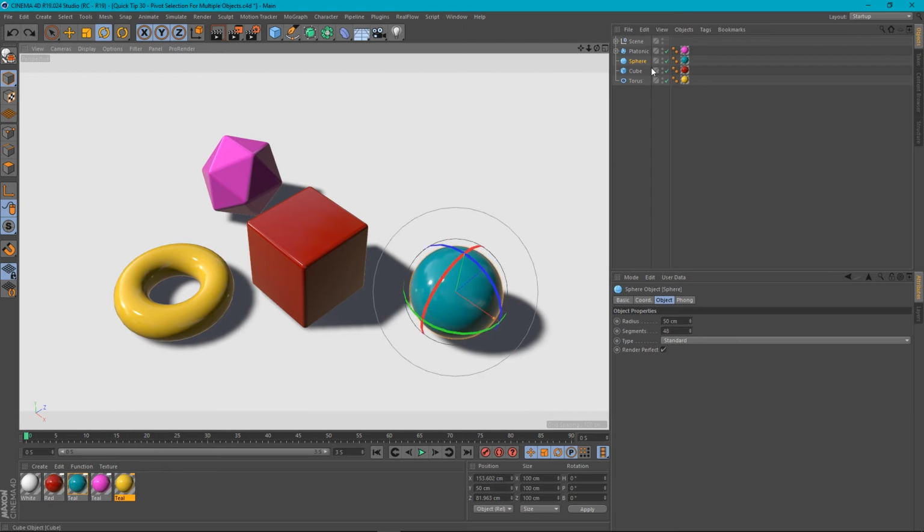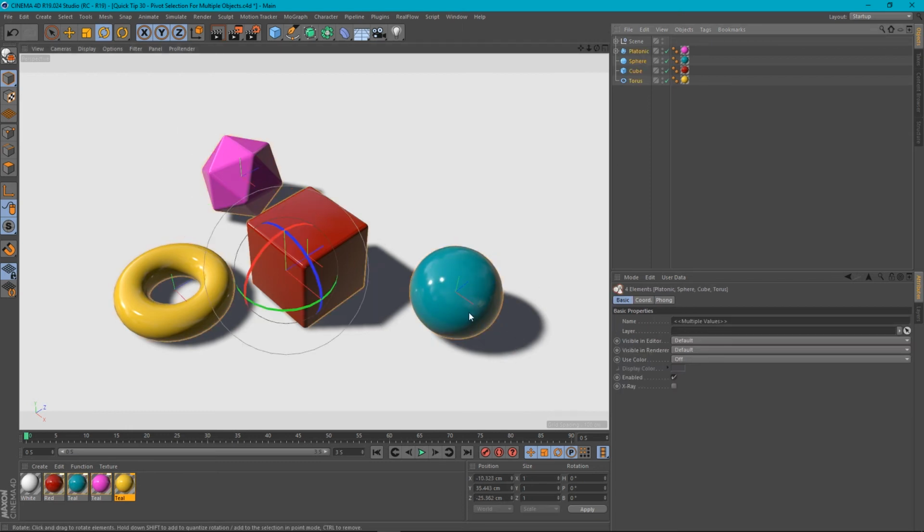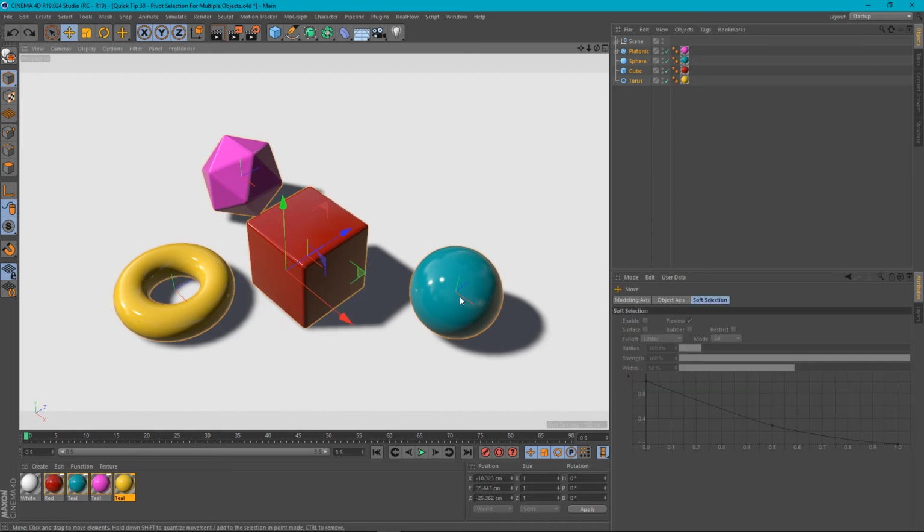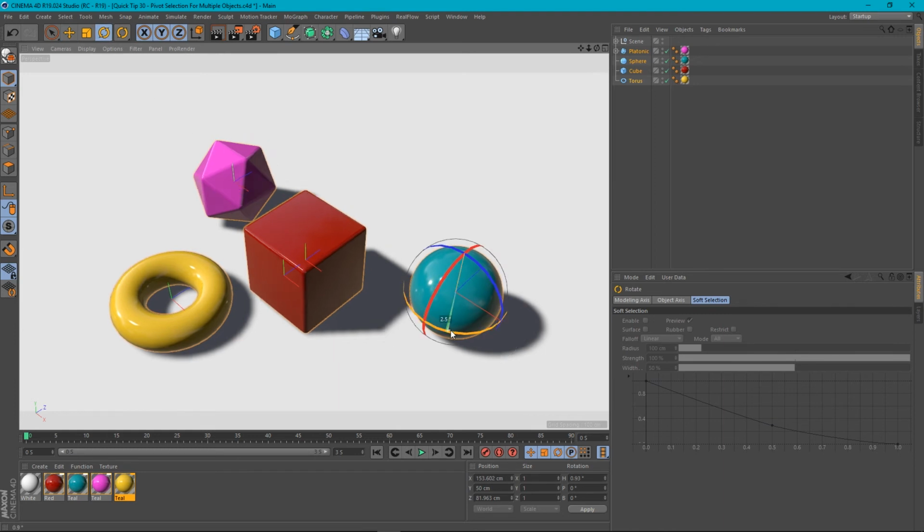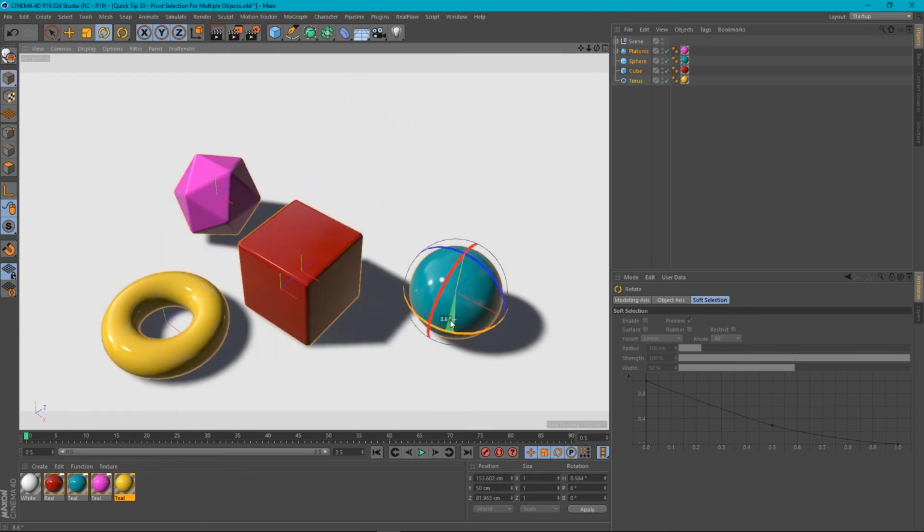Oh, sorry. Reselect all of them. Excuse me. I need to be back on my Move tool, don't I? And then back to rotation, and we can rotate around the sphere.